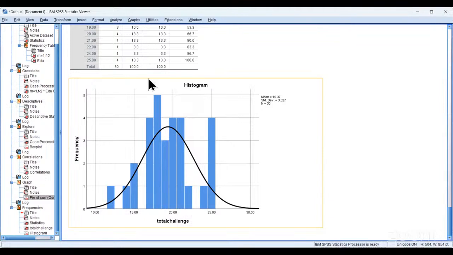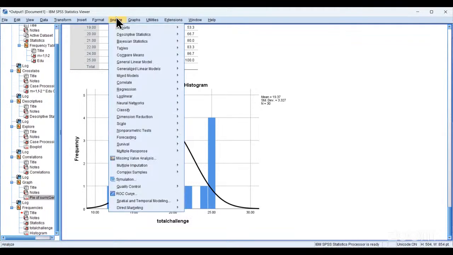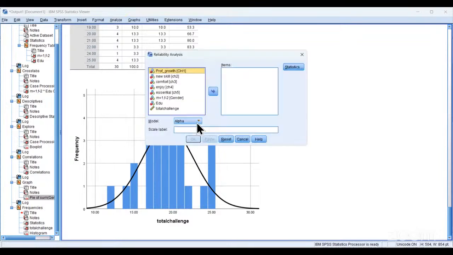Another important thing is calculating the Cronbach's alpha. How do you calculate? Then you can click the scale. That is the reliability analysis. Shoma, it is visible, reliability? Yes, sir, visible, but not now. Okay.